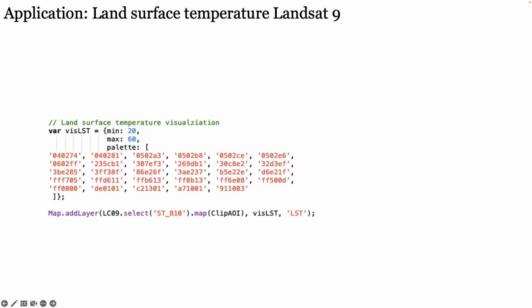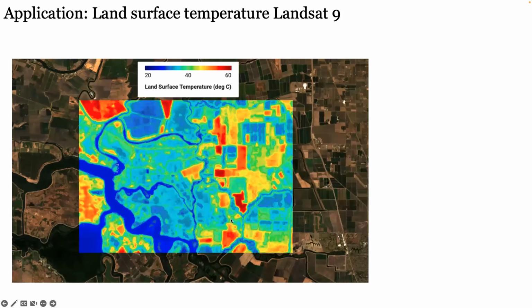So here, the only difference is that we're creating a color ramp from blue to red with a minimum of 20 Celsius and then a maximum of 60 Celsius. And then again, we'll add the data of interest, which is our thermal band. So we're selecting that specific band. And additionally, we'll also use the clipping function to only get the LST within that polygon. And so the resulting LST will look something like this.